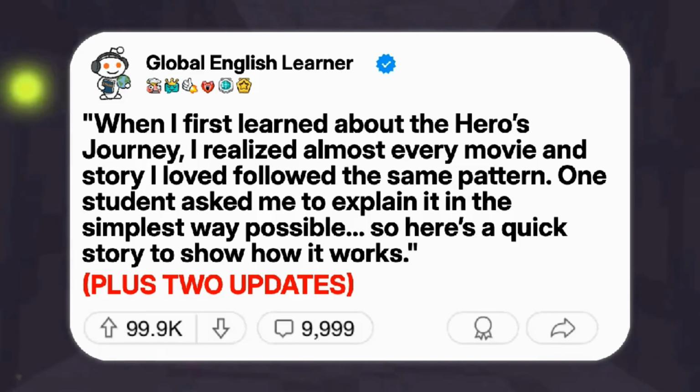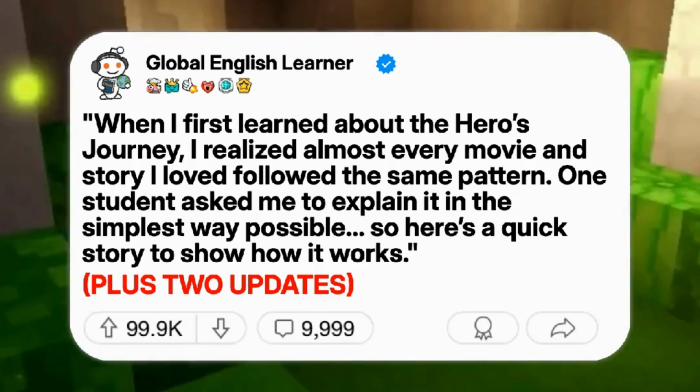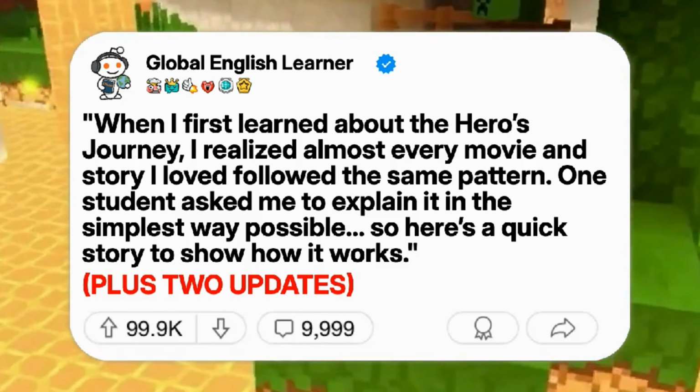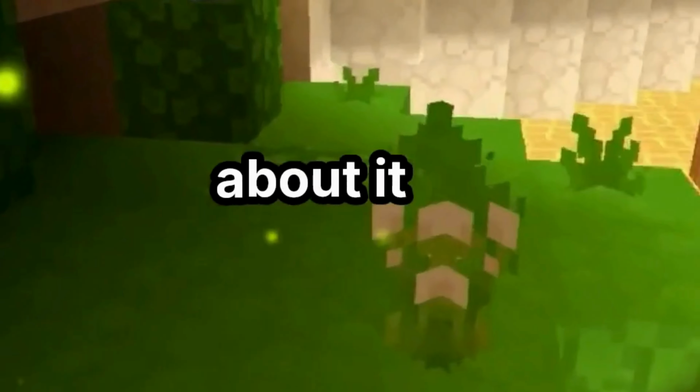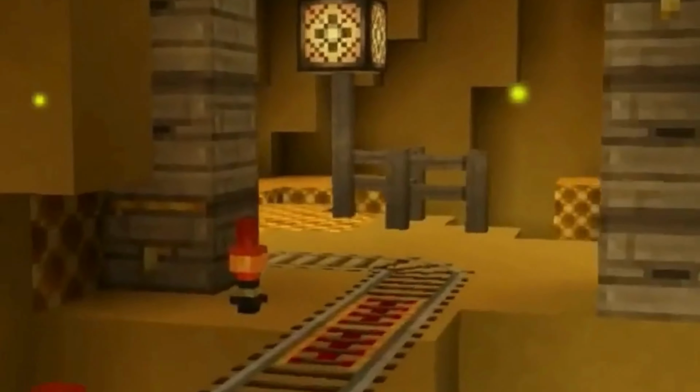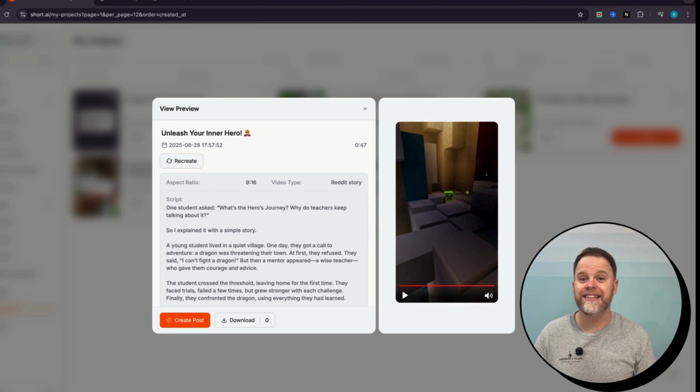When I first learned about the hero's journey, I realized almost every movie and story I loved followed the same pattern. One student asked me to explain it in the simplest way possible. So here's a quick story to show how it works. One student asked, "What's the hero's journey? Why do teachers keep talking about it?" So I explained it with a simple story. A young student lived in a quiet village. One day they got a call to adventure. A dragon. As a teacher, this takes less than 5 minutes, no heavy editing, no technical headaches.